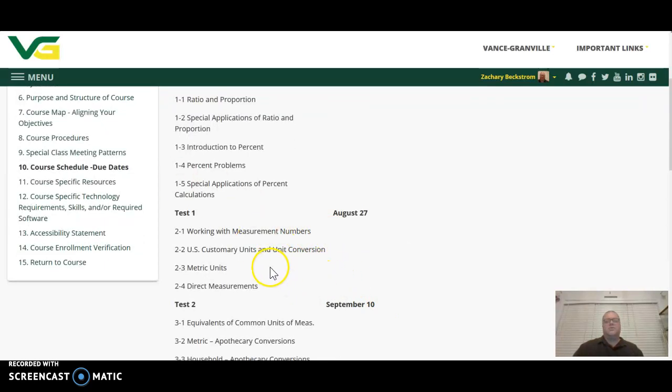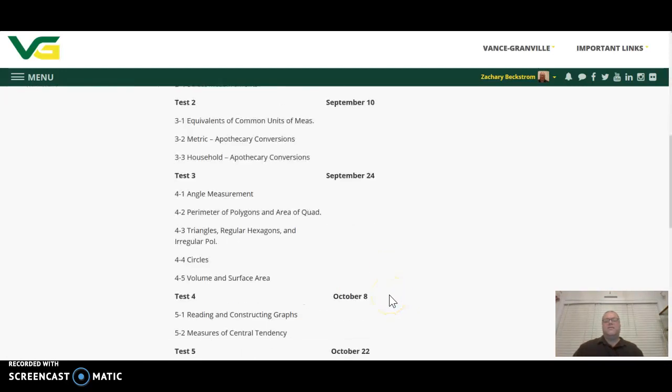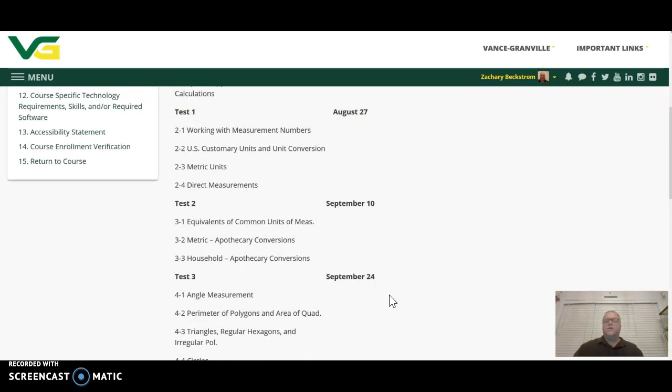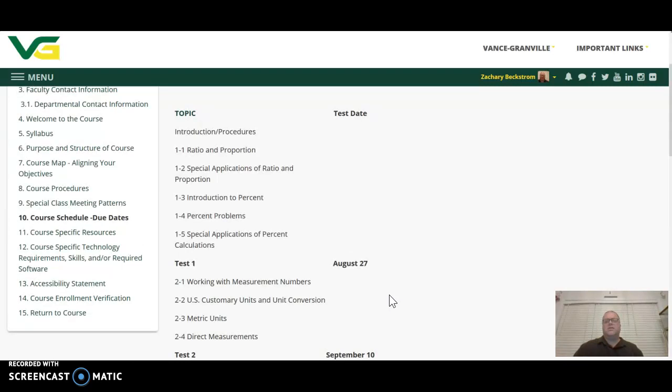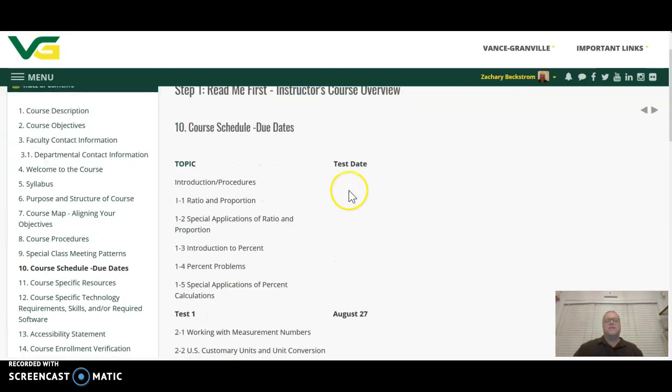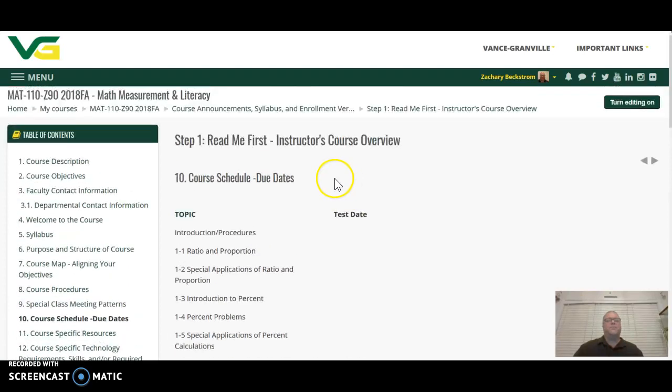That'll be the same for each one of these sections and tests. Chapter 2 will be in the 2-week period from August 27th until September 9th. It'll be due by 11:59 p.m. on September 9th, and then Test 2 will be on September 10th. So it's an easy way to remember it. Every 2 weeks you're going to be taking a test, and in the 2-week period before the test you're required to submit those homework assignments that are in MyMathLab.